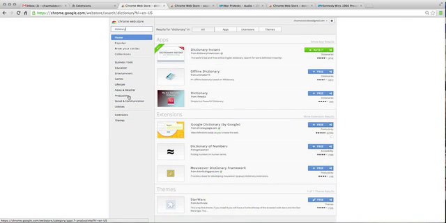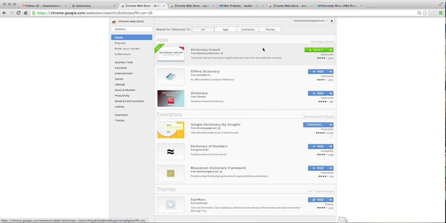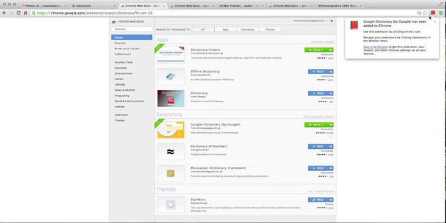Now before, remember I said that there were apps and extensions, and we downloaded apps. Now we're just going to download extensions for this video. So the first extension you're going to download is Google Dictionary by Google. Go ahead and click on where it says plus free and add it. Once you've installed it, in the upper right hand corner this little red dictionary will pop up.